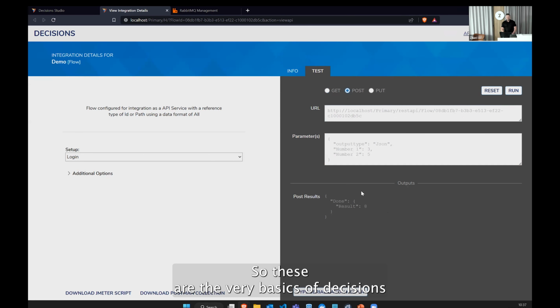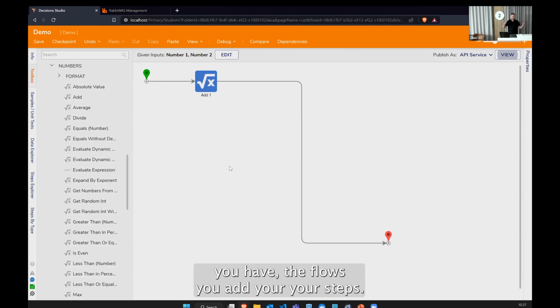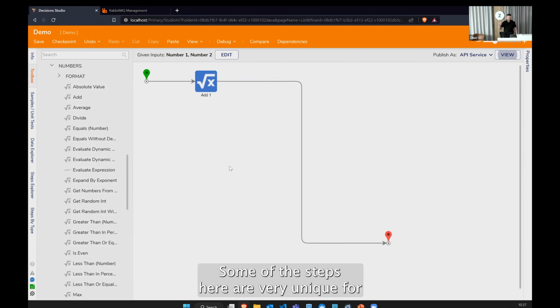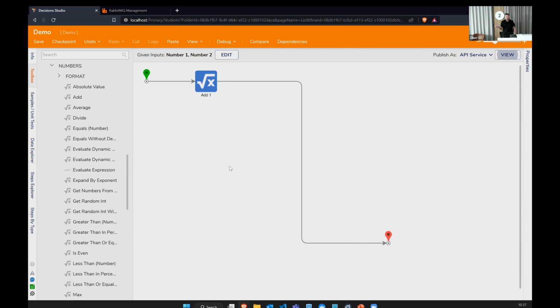So these are the very basics of Decisions. You have the flows, you add your steps. There's thousands of steps. Some of the steps here are very unique; there is a step for creating a ticket in ServiceNow, for example. But you can also generate your own integrations.